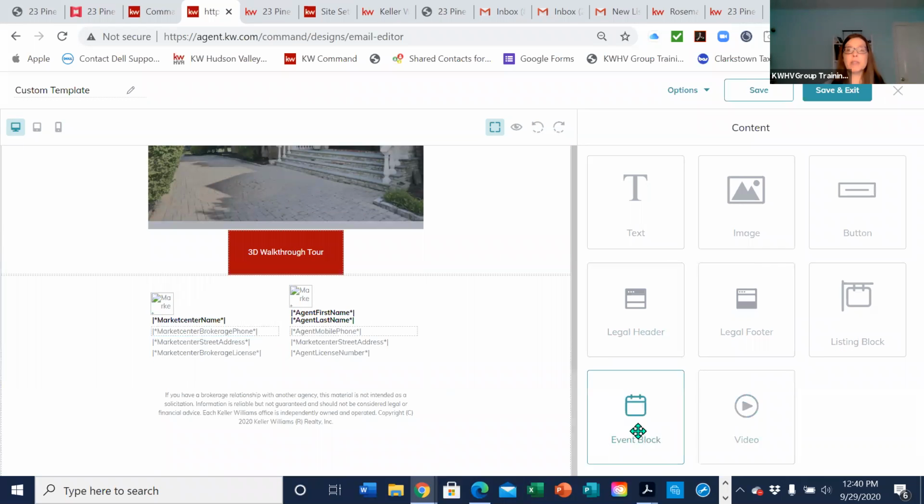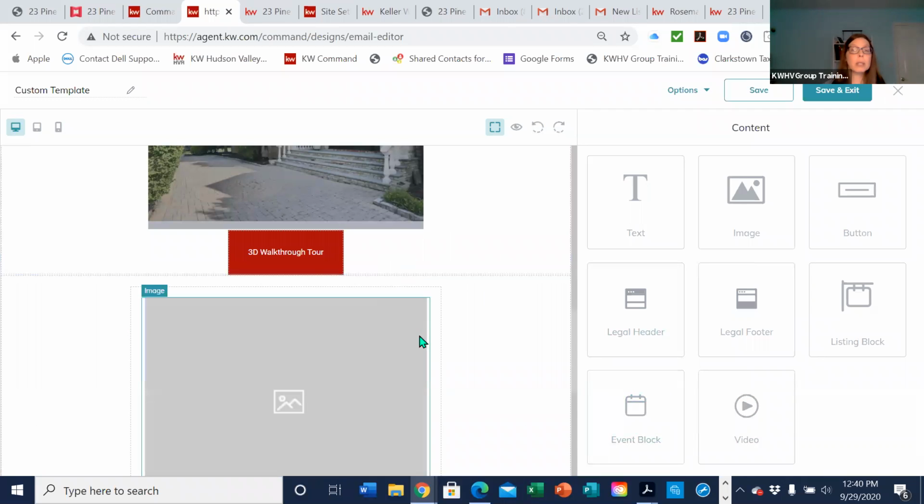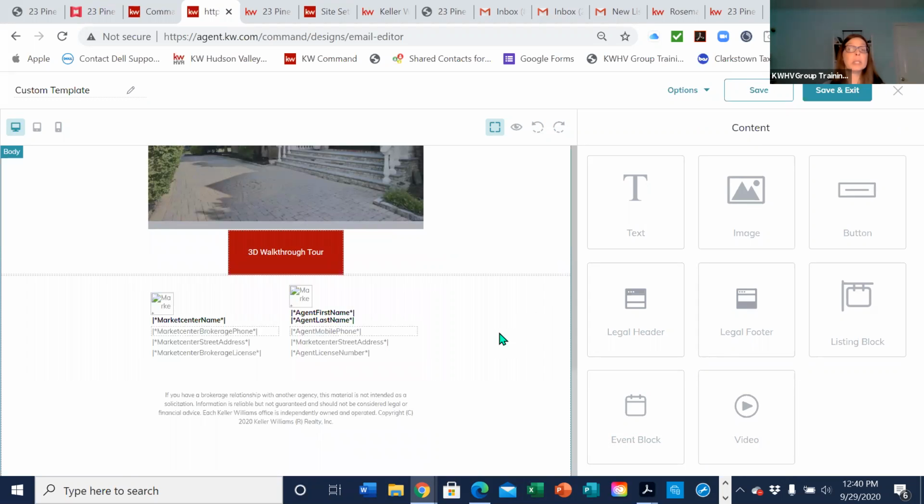Let me try adding in this event block again. Here. So now it came in normally. Maybe I just added it weird, you know? Okay. So I'm just going to delete it. There's a little garbage can here. I'm going to delete it.